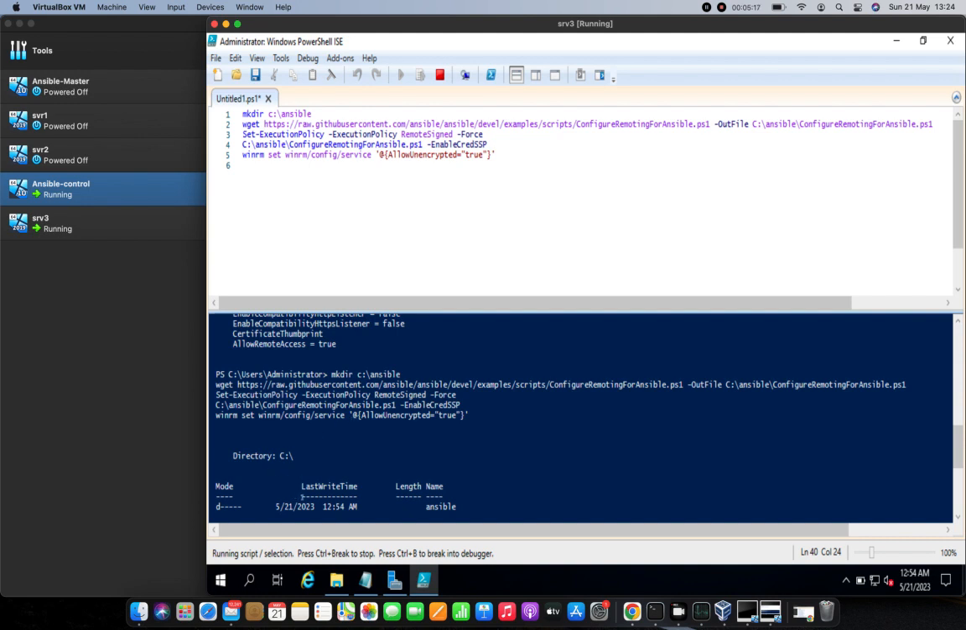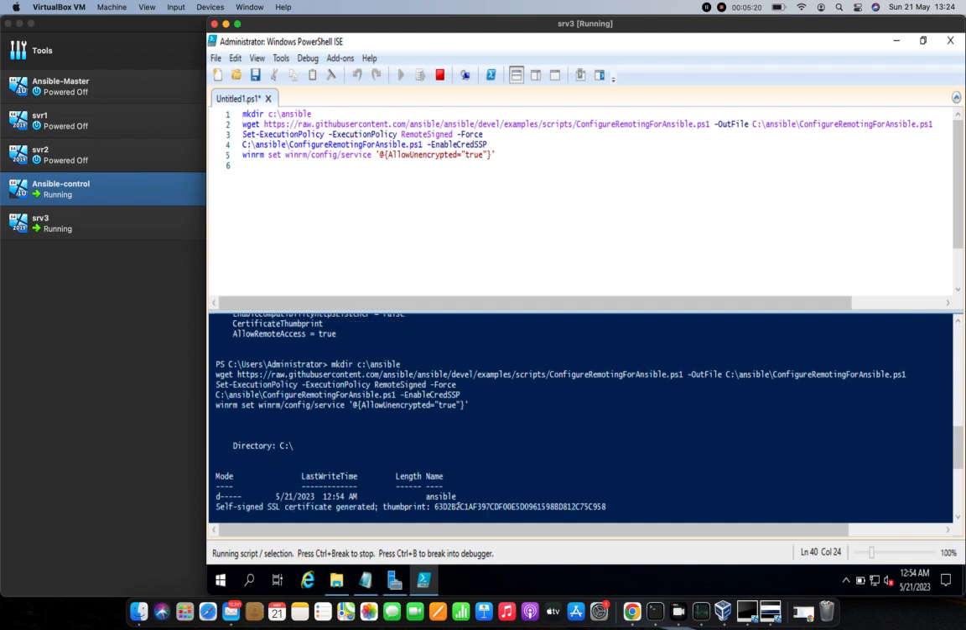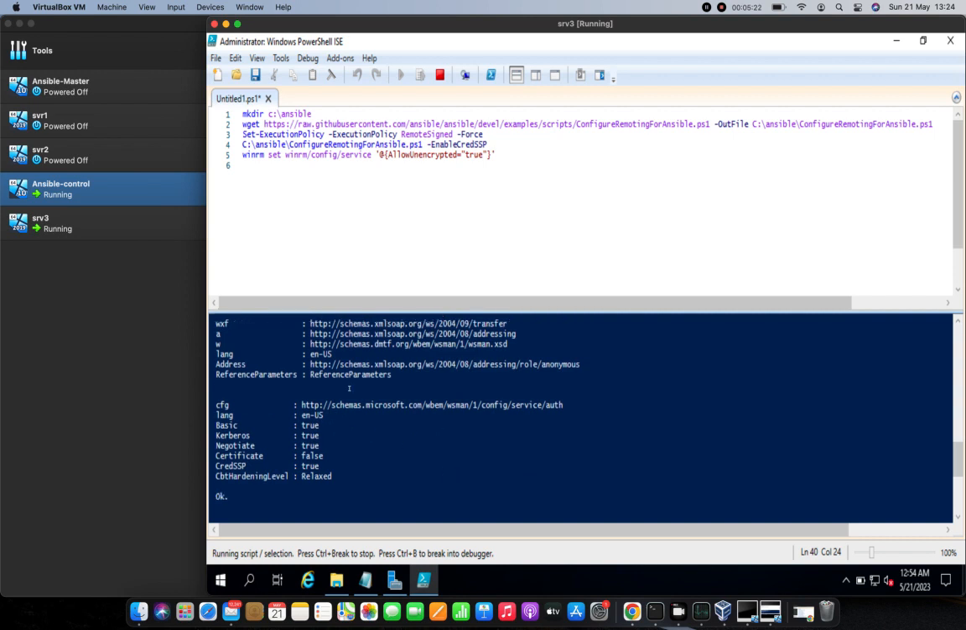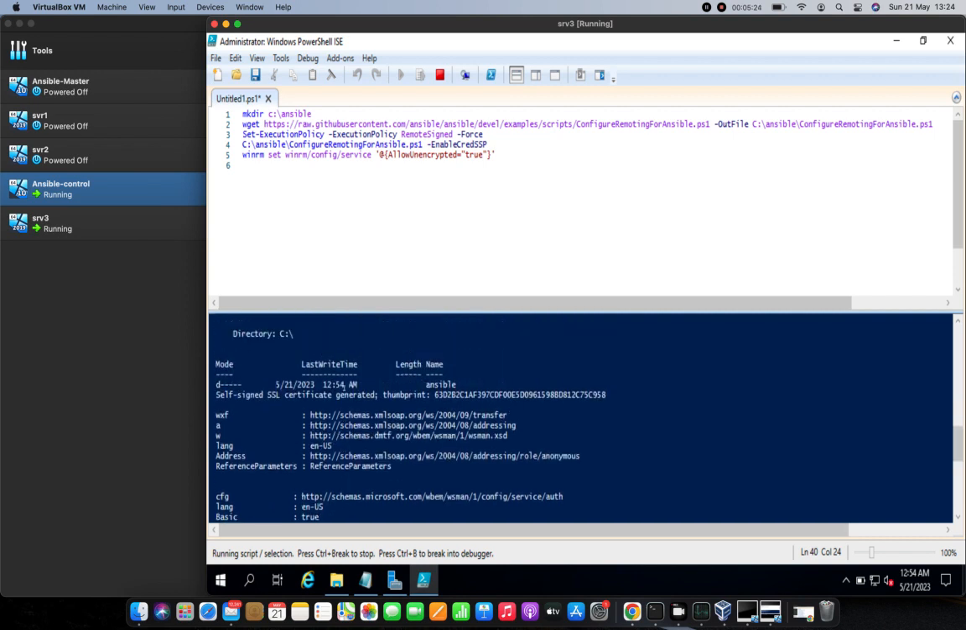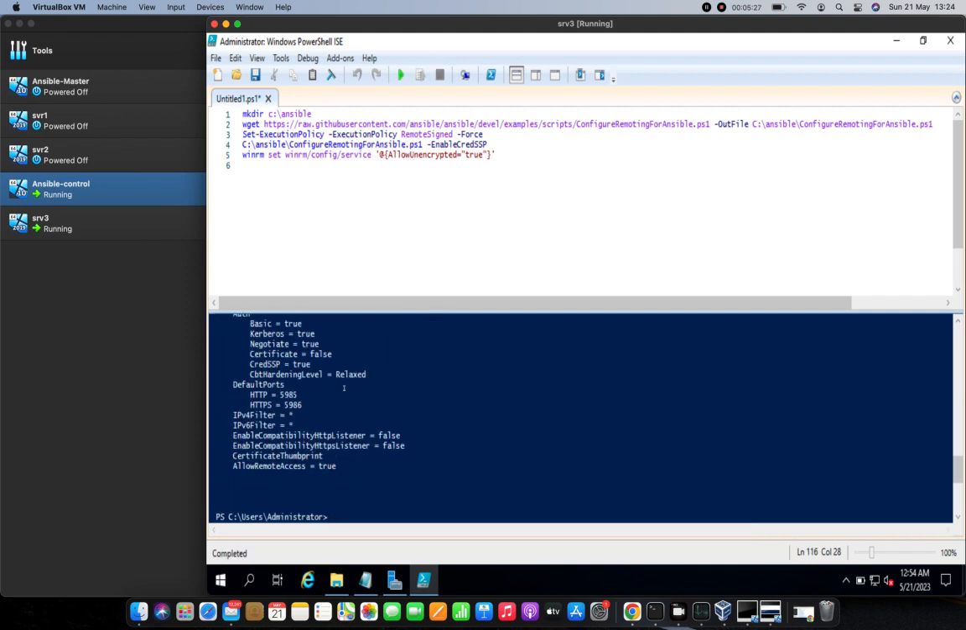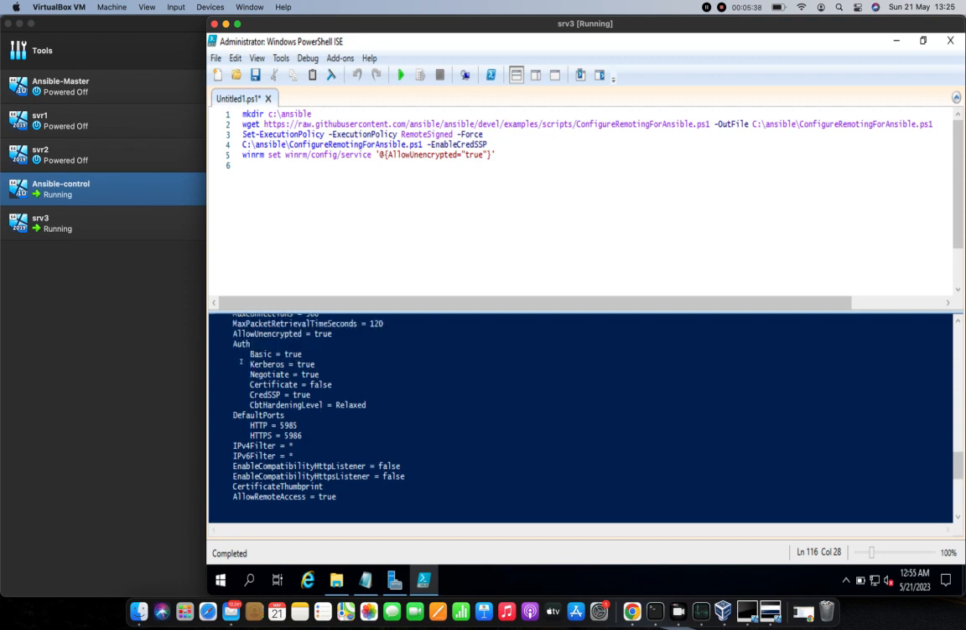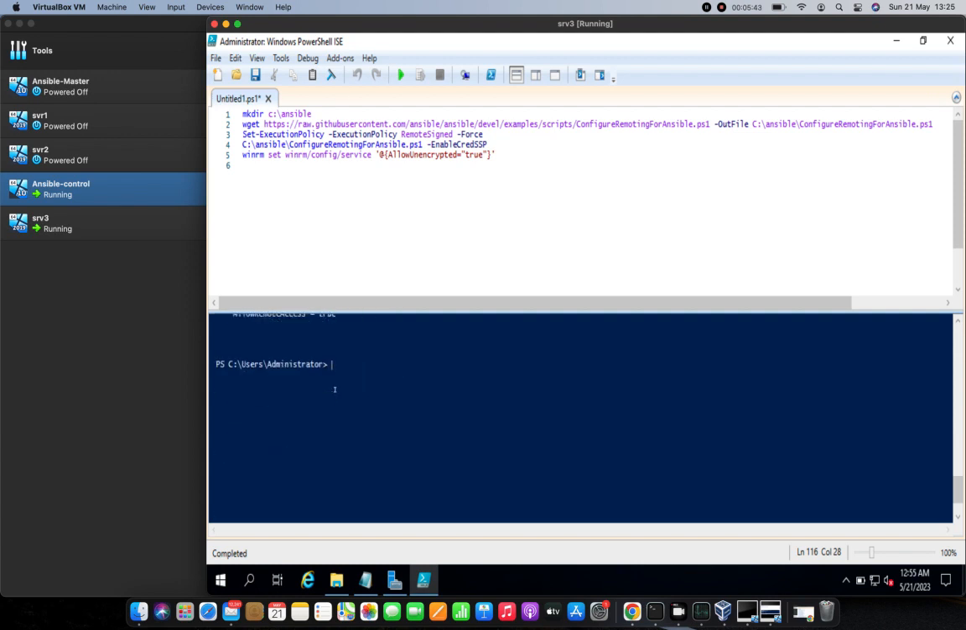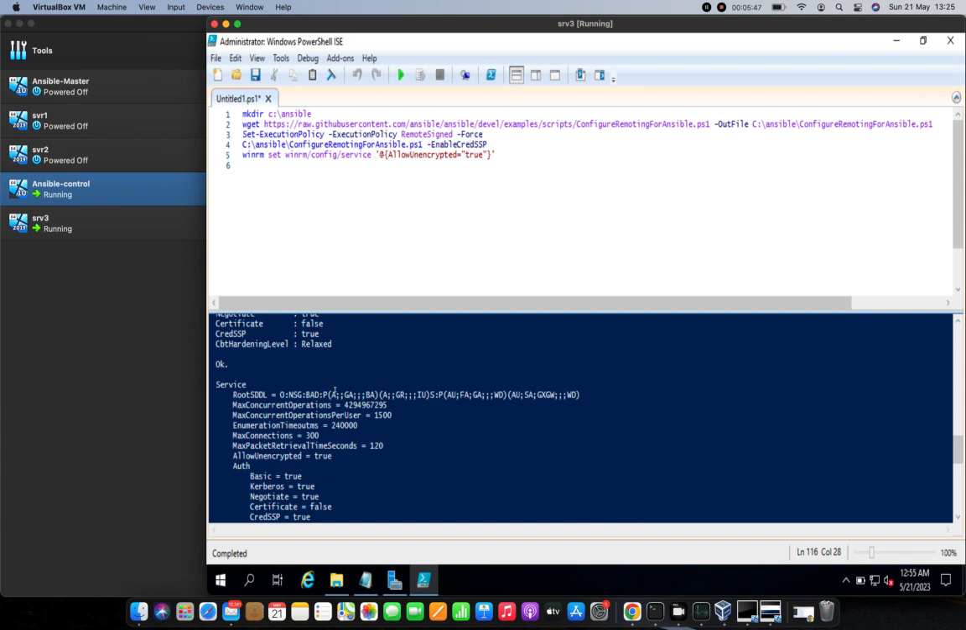Okay. The first stage of the command is creating the directory. That is complete. The second stage is running the script. So we're good. All right. So we can see that the CredSSP is true now. The basic is also true, which was false previously, and allow unencrypted is true as well. Okay. So we are good from the workstation or the managed host point of view.